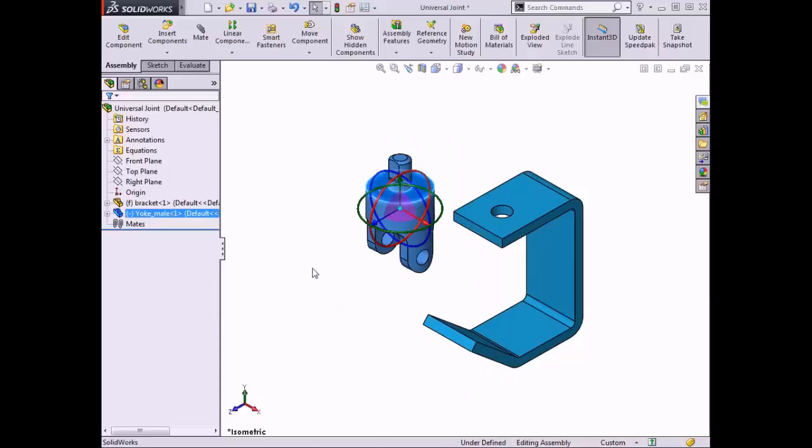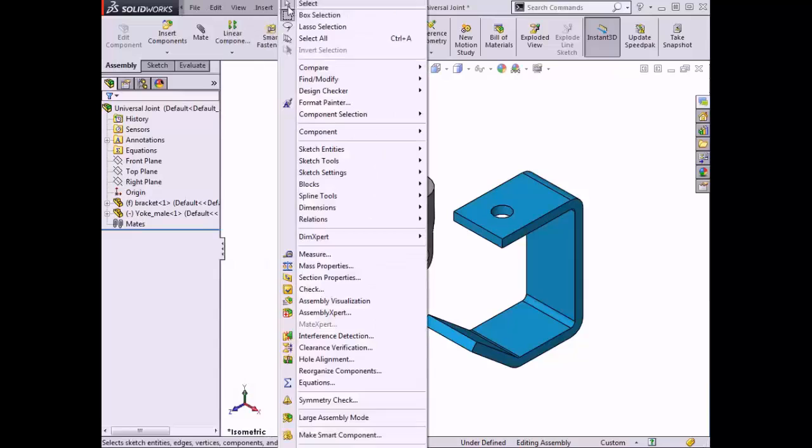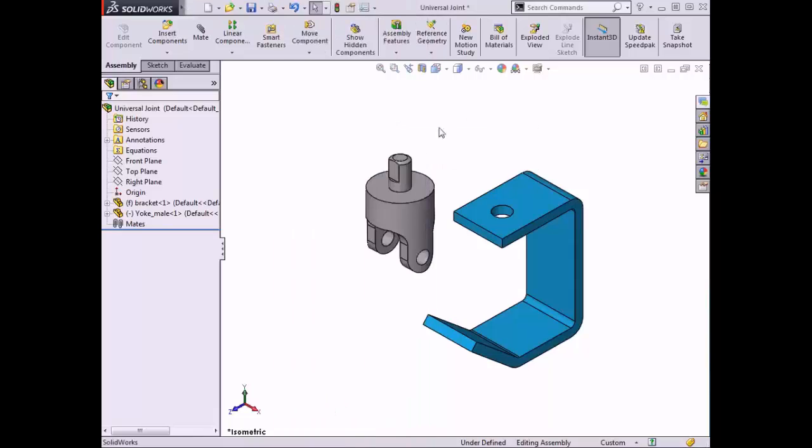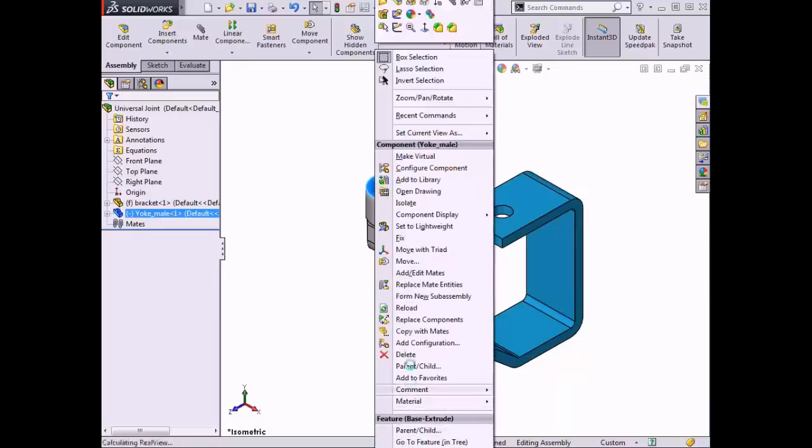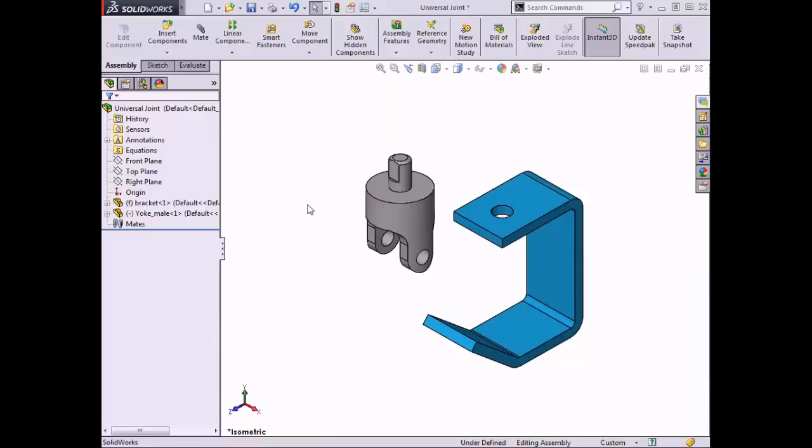For even more options to reposition components, the Move Component command can be used. This tool can be accessed from the Tools Component drop-down menu, the right-click menu, or the CommandManager when working in an assembly.